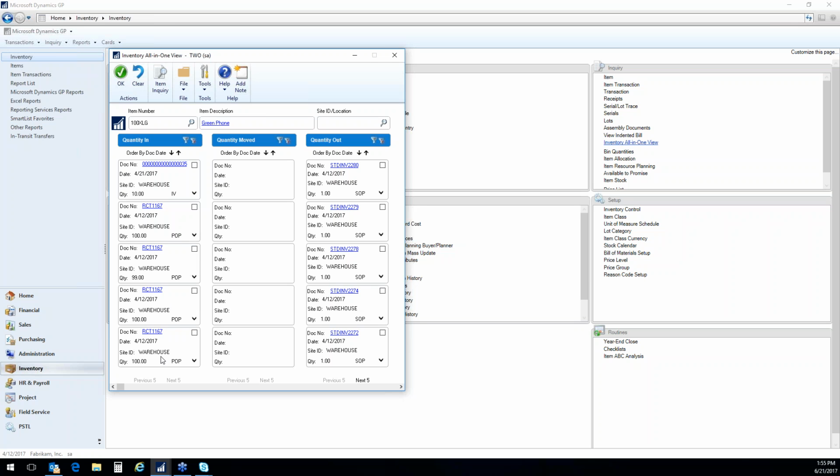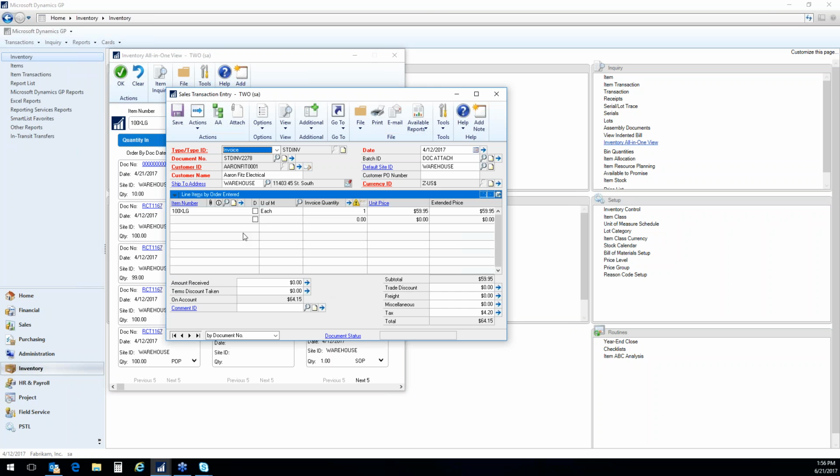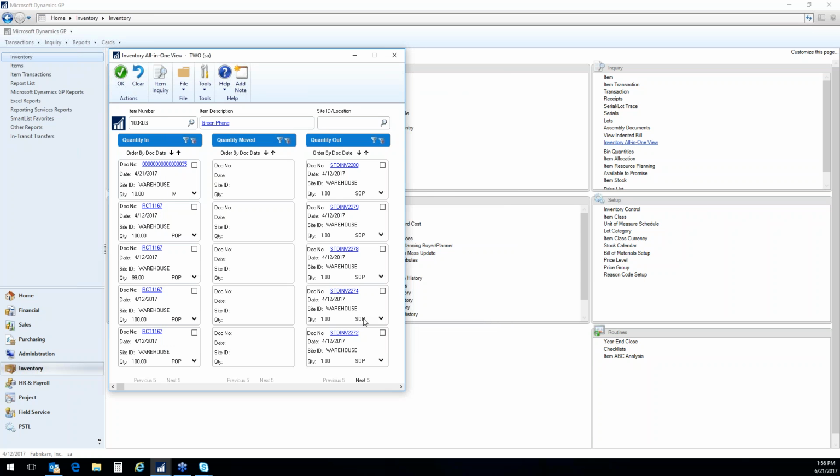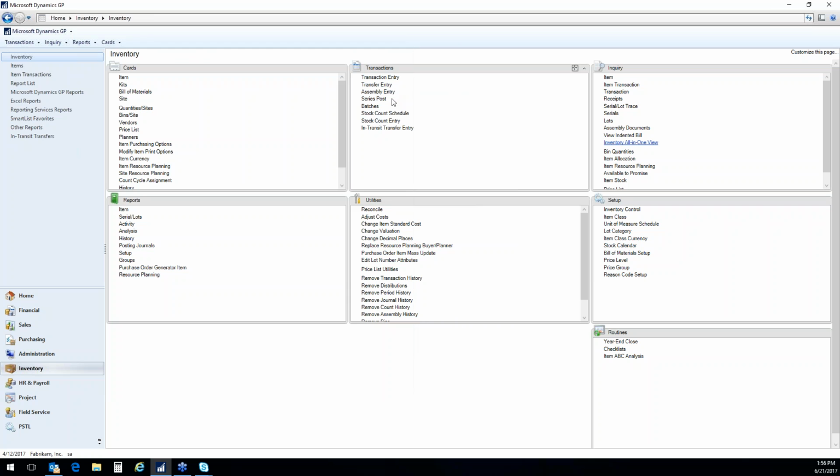And so here we have all of the quantity in, so receipts, quantity moved. If I had an adjustment, or something was moved from one warehouse to another, I would see those here, and then the quantity out. So these are my invoices and orders and so forth. And of course, the blue, you can drill down and look back on any of these documents that you want to. That's called an all-in-one view, just because it wraps all of the transactions together in one screen.